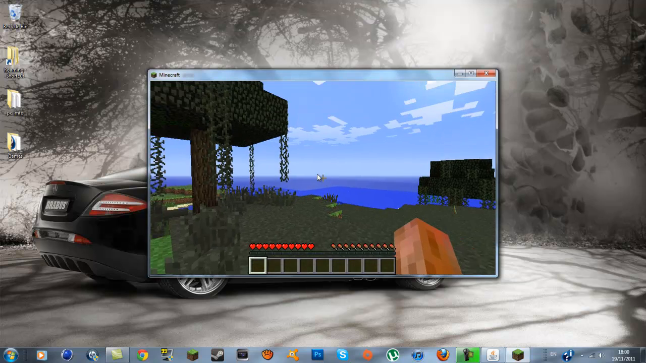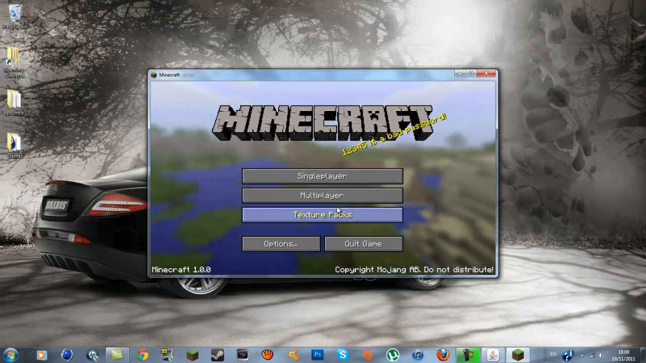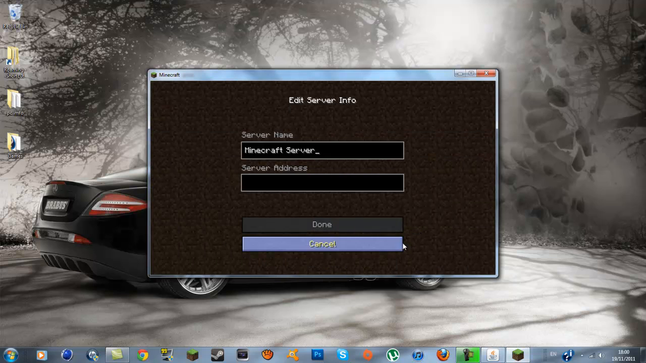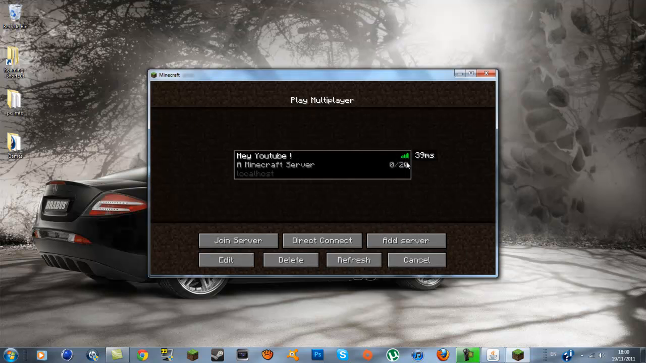So what you can do is disconnect. I just want to show you that you can add that. So I just want to go add server, server name YouTube, and there we go, and the server is just localhost, and you can press done. So your server is there. The 20 means the number of players, and I'm running on my desktop, so that's the reason why I've got such a good connection.